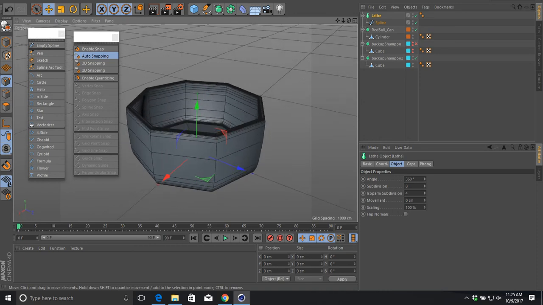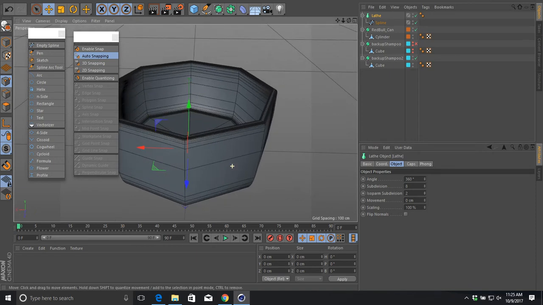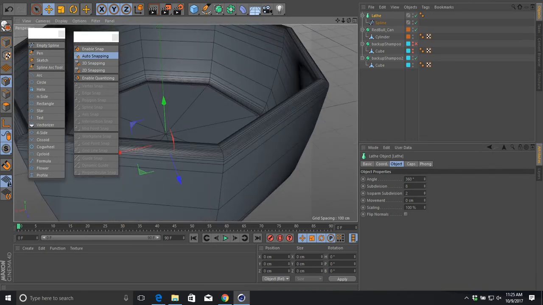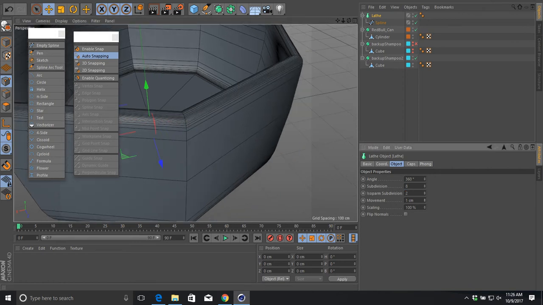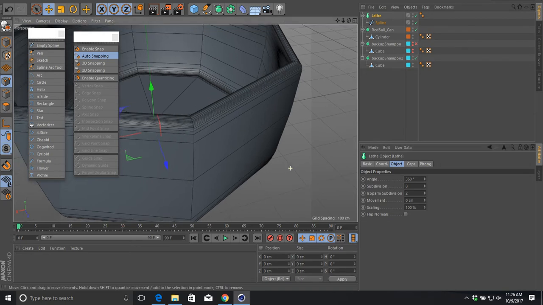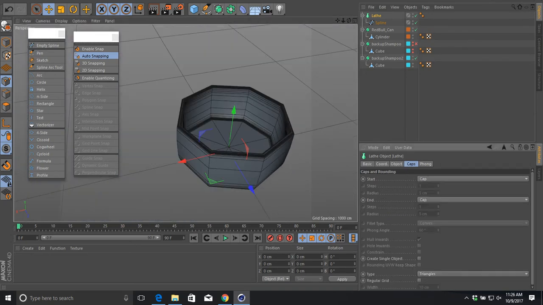And then isoparms is going the other way, so that's going this way. So the subdivisions go around in a circle. These isoparms go around the other direction. Is it updating? Maybe not. Nope. Never mind. Ignore that. We have caps too, so we can adjust the caps here.